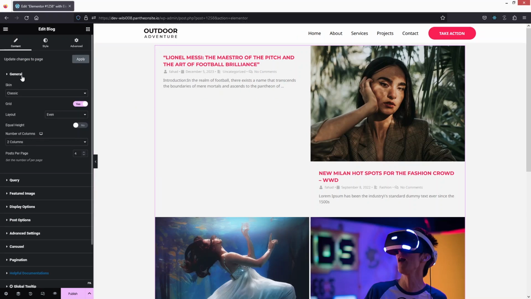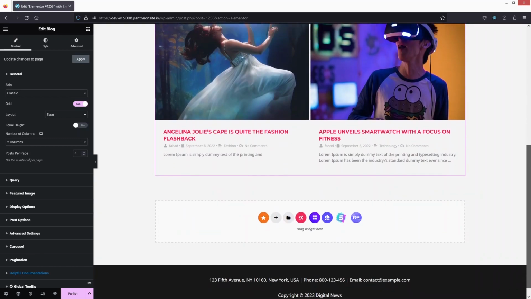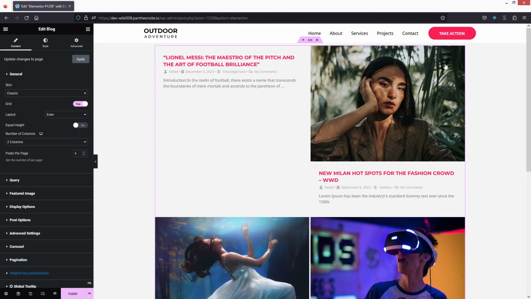In the blog element, as you can see, we have the general settings, the query, the featured image, the display options, the post options, the advanced setting, carousel and pagination. If I scroll down, you can see this is our blog that we have created with the Premium add-ons.